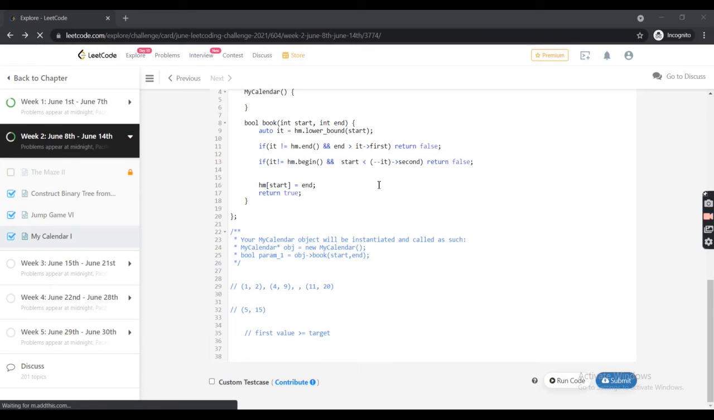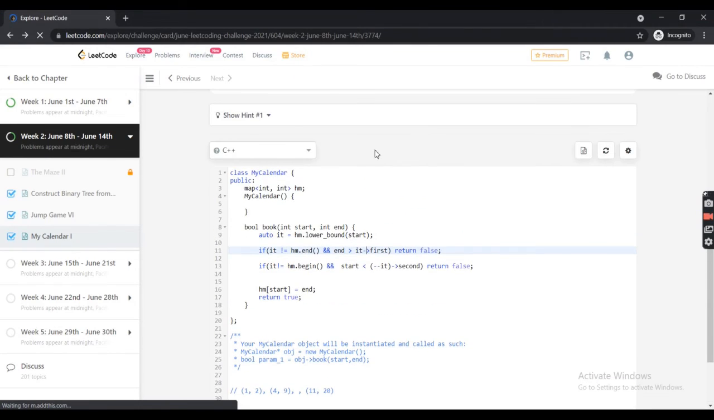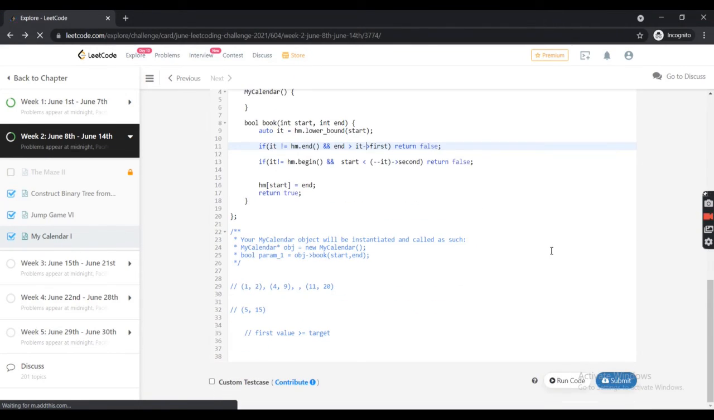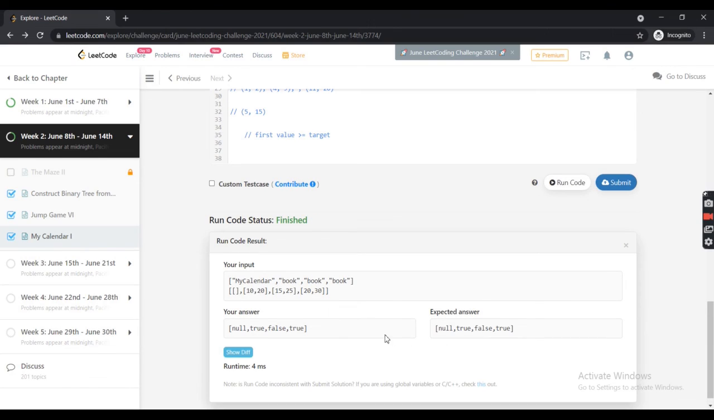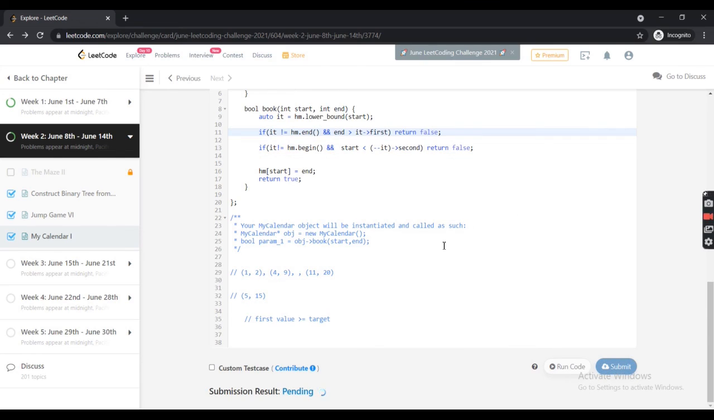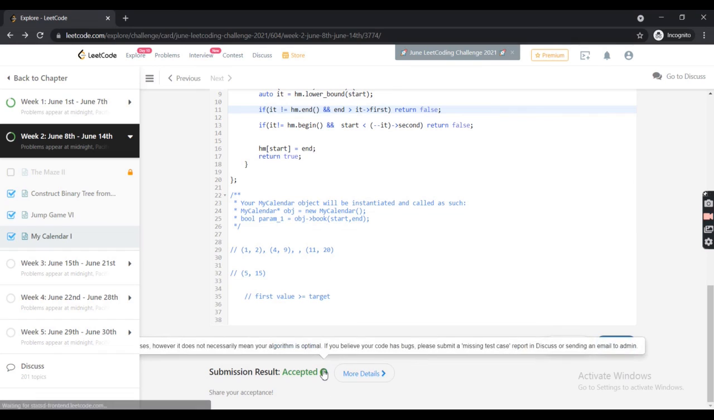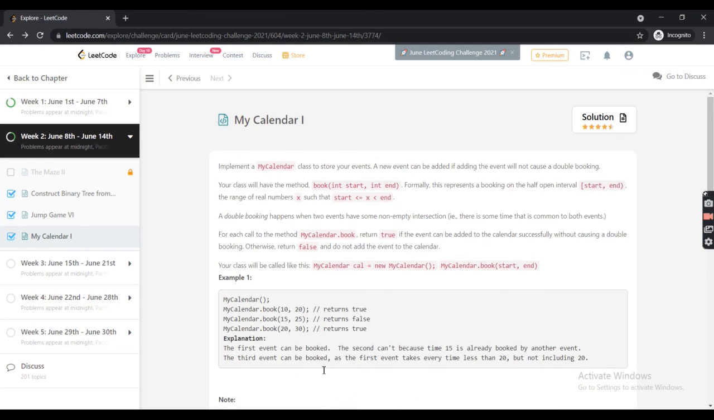So this will be our code, and let's try to run it and check how this is working. Yep, it is working fine. Let's try to submit it. Yeah, accepted. So that was it for today. That was My Calendar 1. Thank you guys.